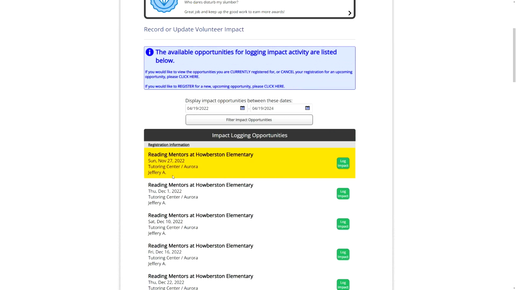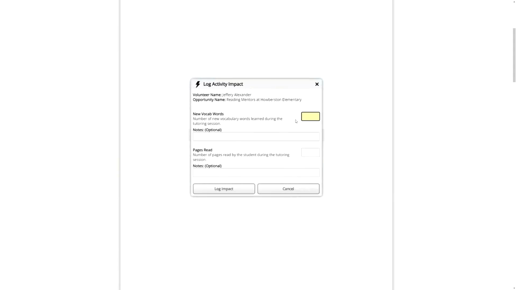Now, I'm a group leader in my system, so I see a lot of people's entries through here. Most volunteers will only see their own activity. But if you click into log impact here, you can input whatever it is the metrics are that you're looking for.